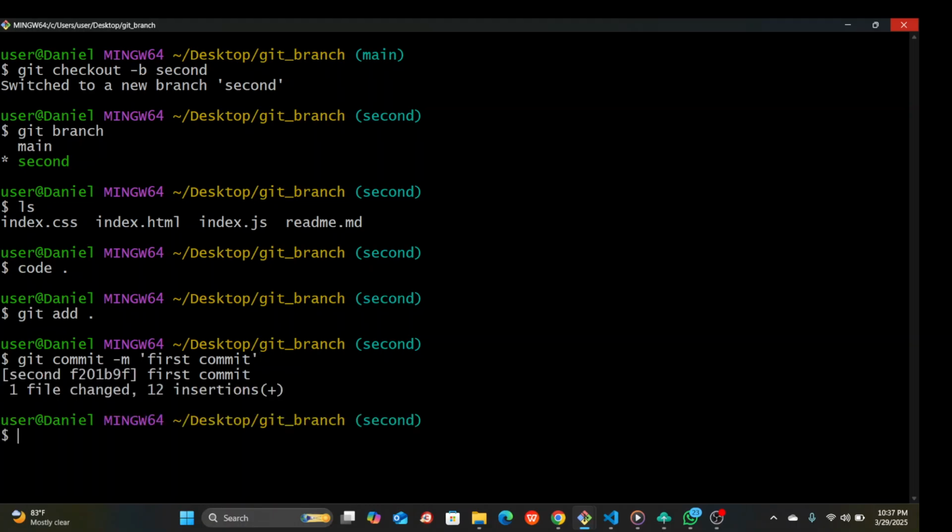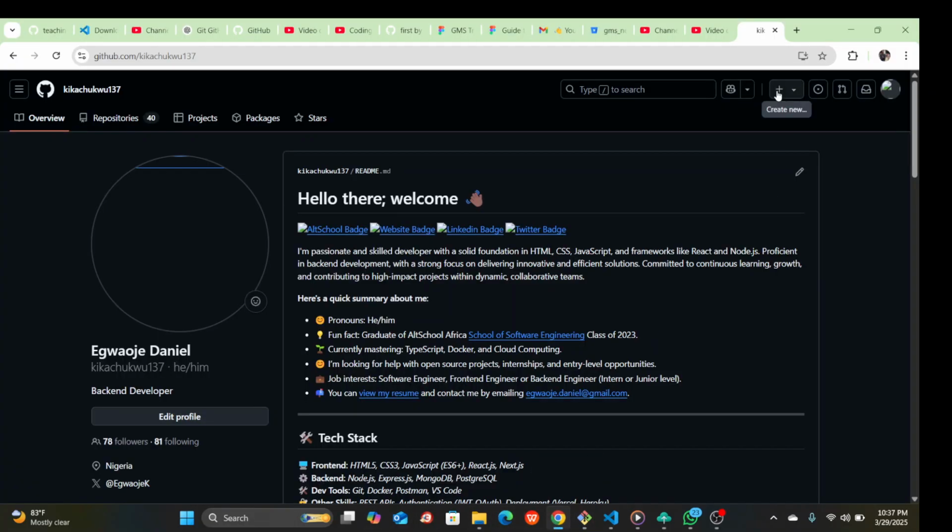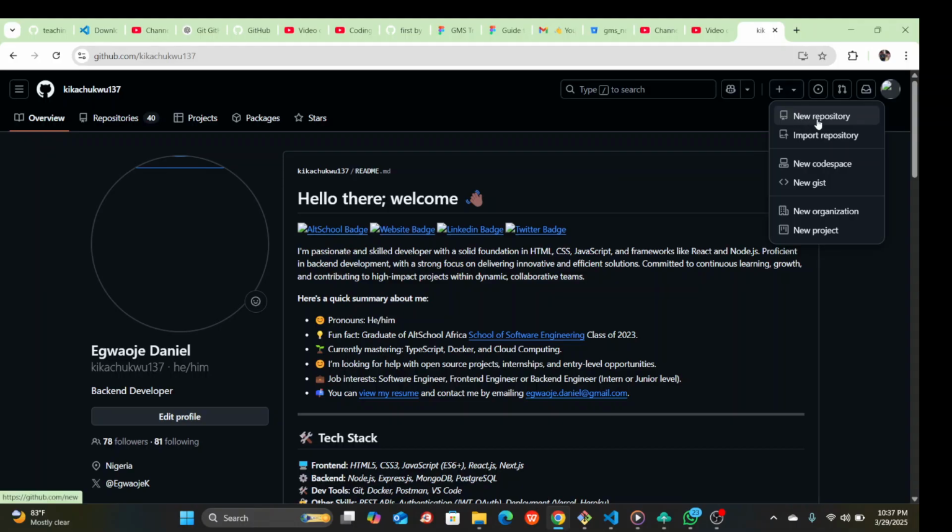I've already written the commit message for my branch. Let me go back to my GitHub. I think the network is pretty bad, but anyway, I'll click on this new repo. So this is the GitHub. You also create your new repo in order to link your GitHub and your local machine. That means your remote with your local machine. So you press this.